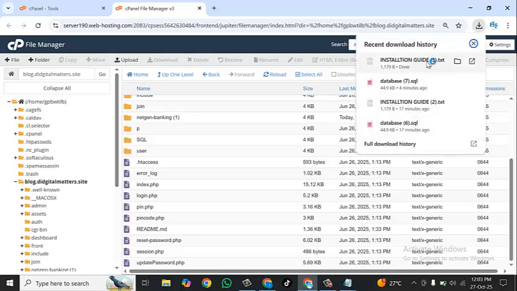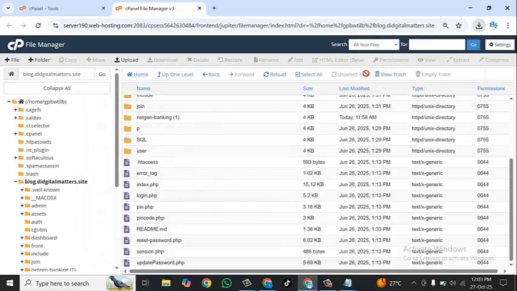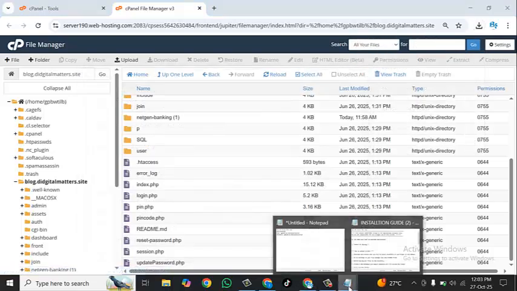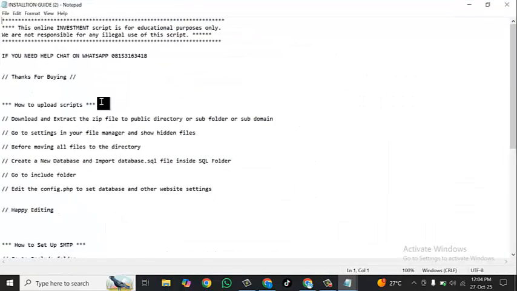You can open it. This is my previous one that I've opened before. What you have to do is download and extract the zip to the public folder or subdomain. Go to settings and show all files. If I've done that, move all files to the directory. I've done that. Create a new database. Import the SQL file.